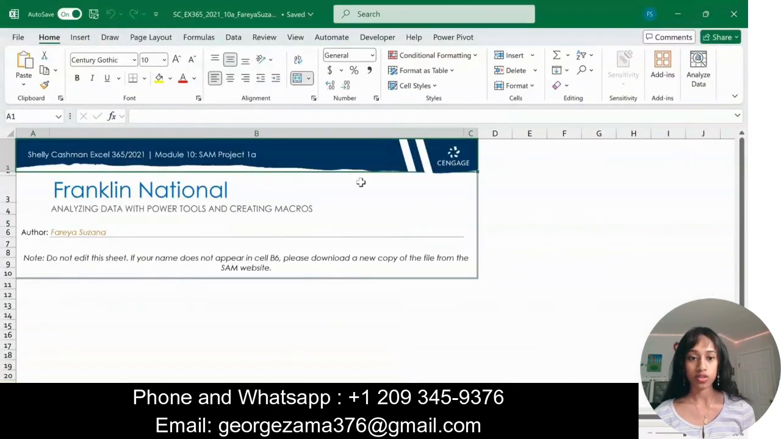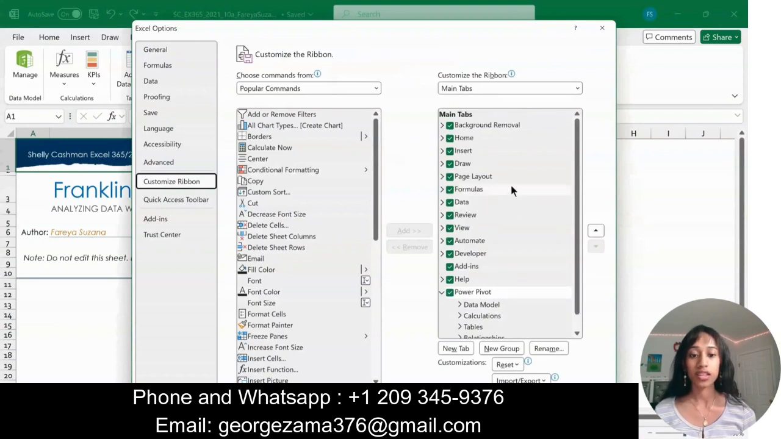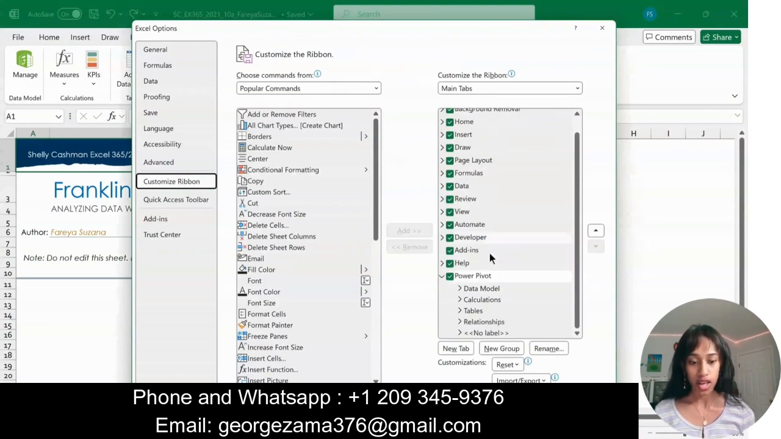Next, to be able to work on this worksheet, you want to make sure you have Developer and Power Pivot in your ribbon. If you don't have them, right-click on the ribbon, and then click on Customize the Ribbon. Then under Main Tabs, scroll down and make sure Developer and Power Pivot are checked, and then you can click OK.